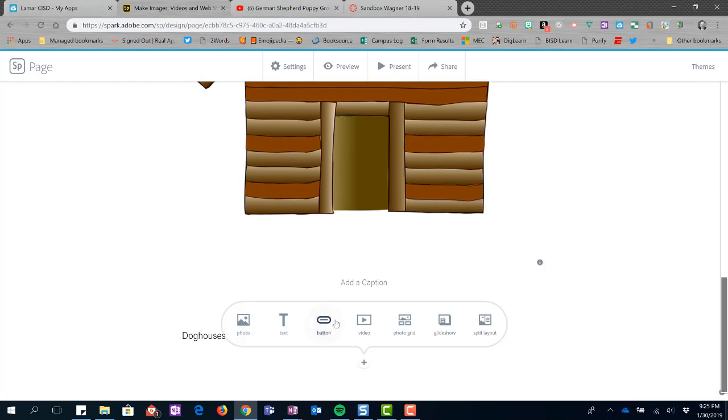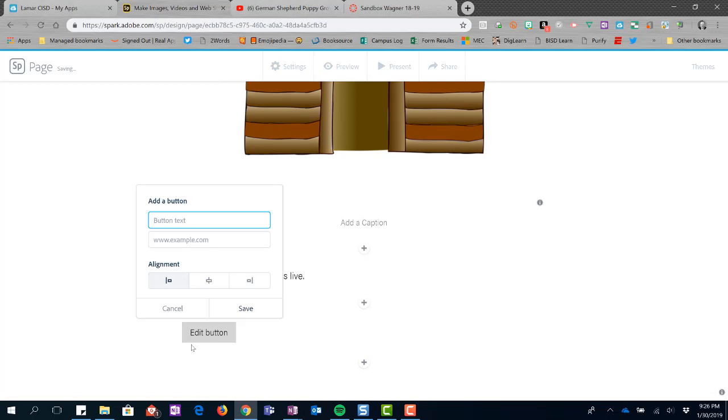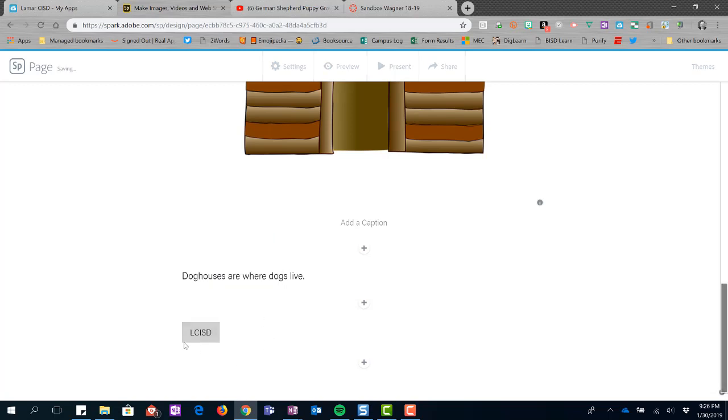The next one that they have is a button. So if I click on button, what it's going to do is put a live button on your screen that you will be able to name. So maybe I'll put that this is going to go to the LCISD website, and then I type in the website that I want to use. A few options for alignment, but I save. And now that is a live link to open up a web page, whatever one you link to from your presentation. You see the button is gray in this one.